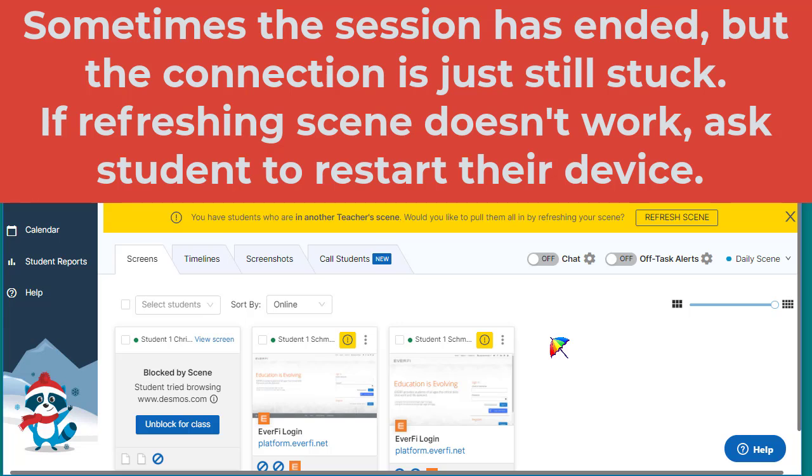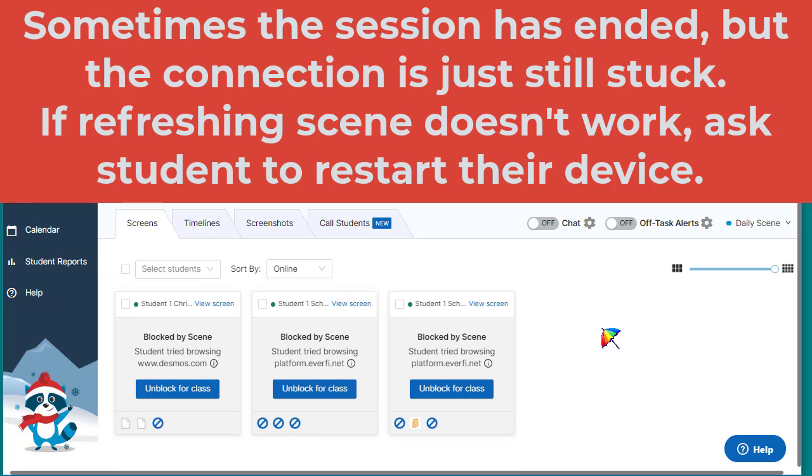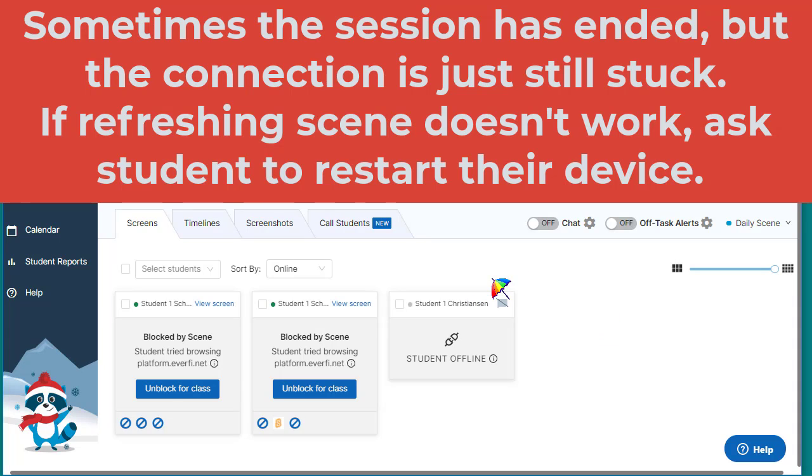Sometimes teachers end their scenes and it hasn't really broken their connection to that. Students can restart their computer and then that breaks the scene that they're connected to. So if you refresh and they're still stuck, send that student a little chat message and ask them to restart. Otherwise, you can click refresh screen. Keep in mind if you are sending out a scene where you're sending automatic tabs to open, it's going to reopen all those tabs for your students again.